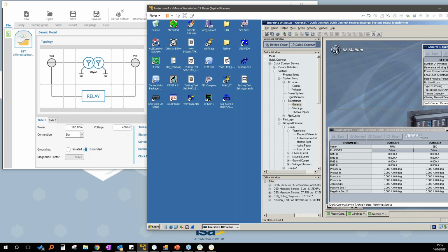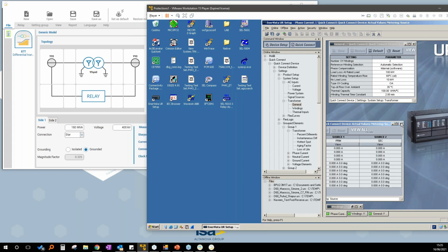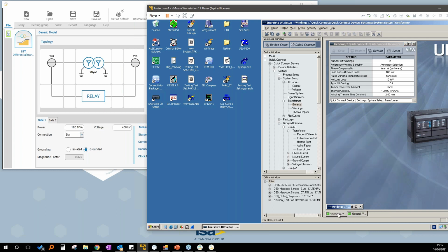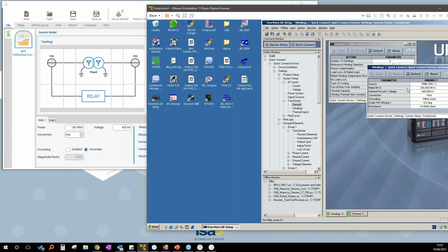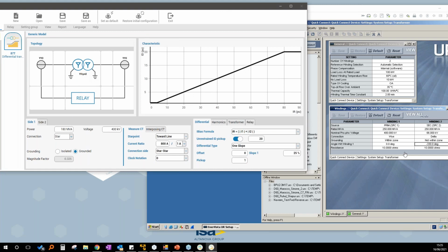Okay, so let's keep only what we need. We don't need this, but we need this. Okay, so let's start. We can set the power: 250 MVA, 400 kV, it's this. Connection is Y, so star. The grounding is within zone, so it is grounded.